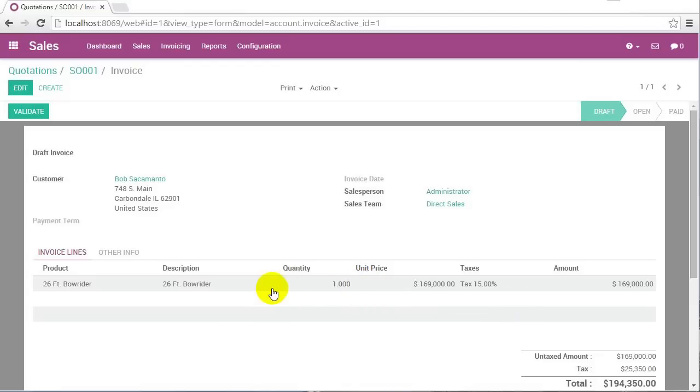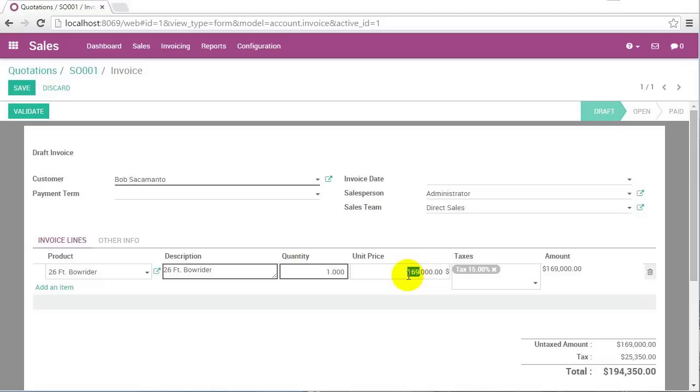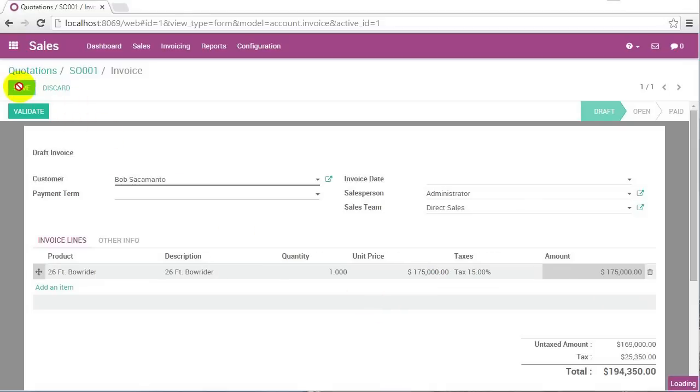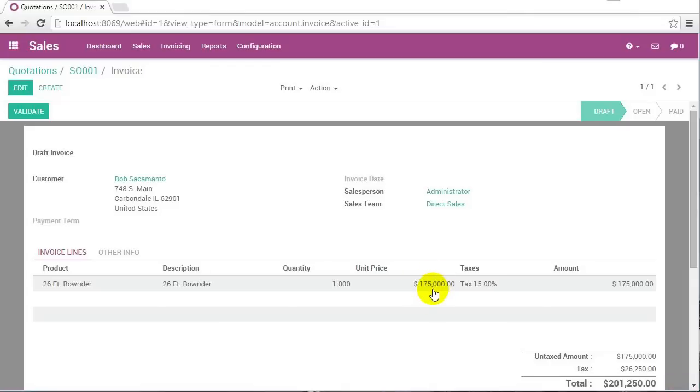Now, this is also editable. So, for example, maybe there was an add-on they wanted you to add, an extra stereo or an extra speaker system for the boat. You could come down here and in the unit price, change this to say 175 and hit save, and it'll change this right on the invoice because this was in a draft state.